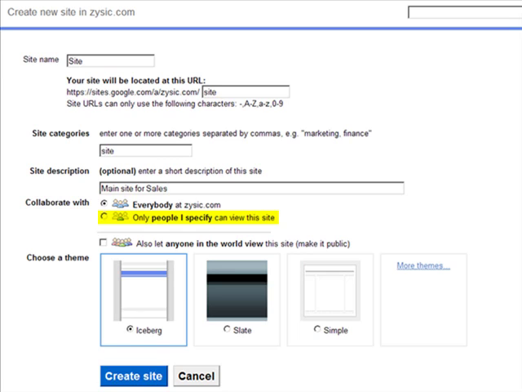So if you were going to have any kind of sensitive information or things that you don't want being seen between departments, you would want to choose this option. Furthermore, you can choose to let anyone in the world view this site, which makes it public out there on the web, and we don't want to do that in this case.